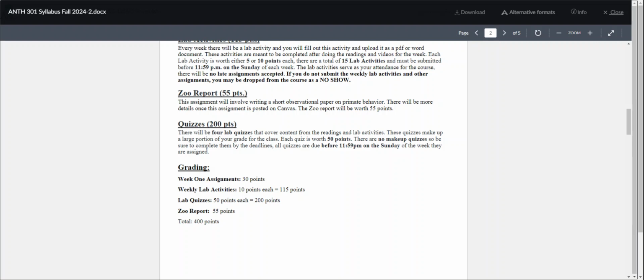There will also be a zoo report assignment, and for this you'll be doing primate observation, and this can be done at the Sacramento Zoo in person, or it can be done online by watching the live stream videos of the primates in different zoos, and I'll include links to those resources as well when this assignment becomes available.